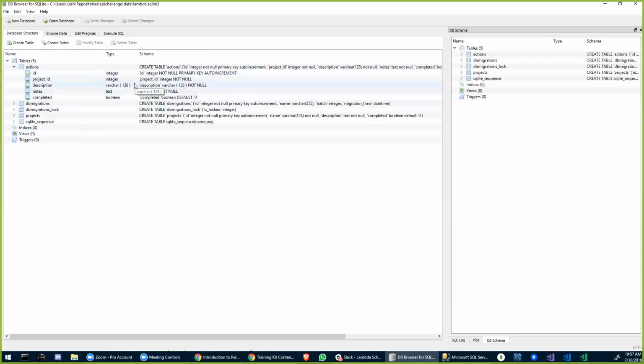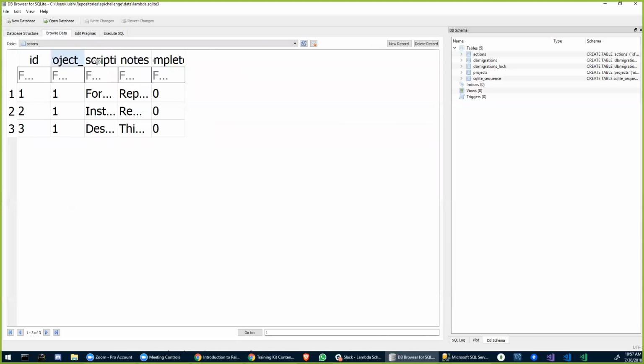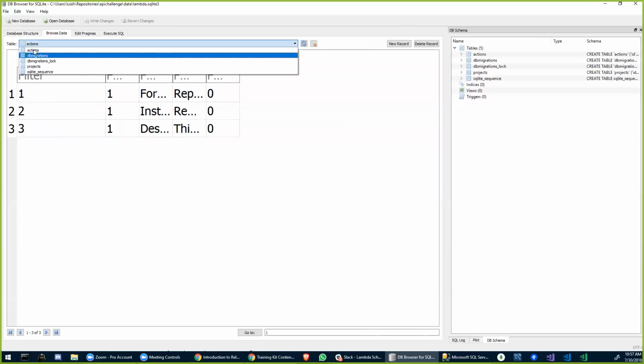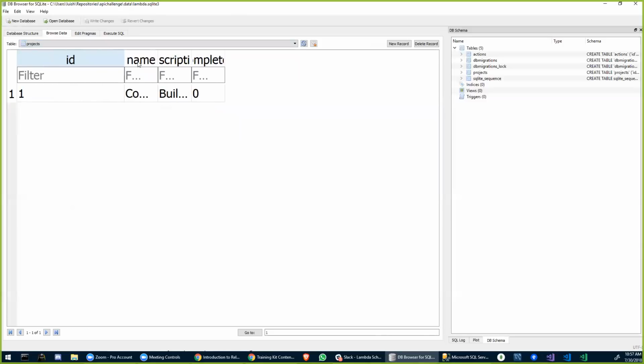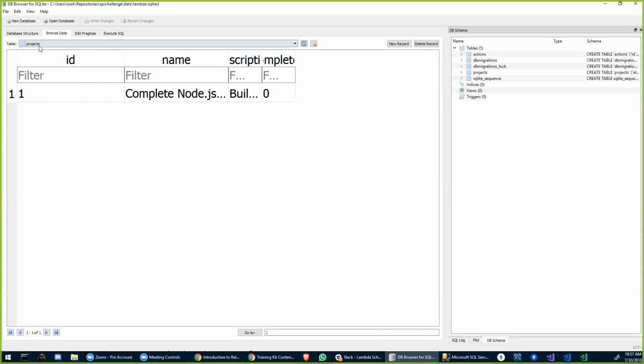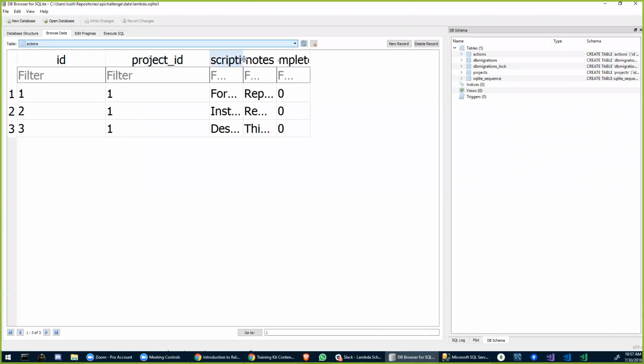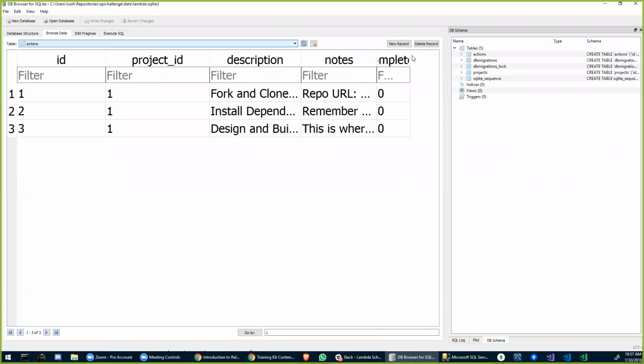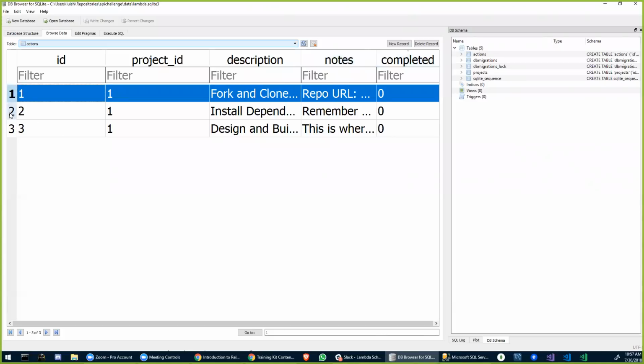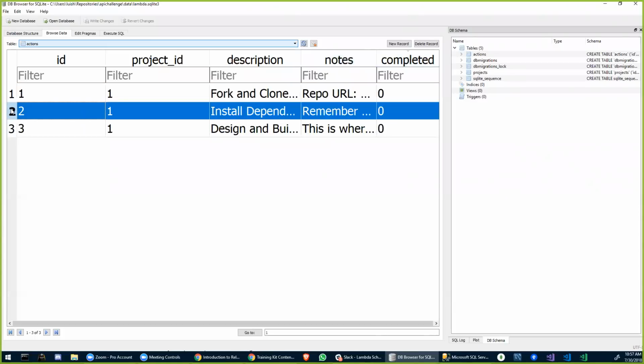So let's see it now as an actual table, as an actual matrix of rows and columns. If we go to Browse Data instead, we can select from this drop-down all of the tables that we have. Let's open the projects table, and we have, of course, only one project there. So let's select the actions. I think I have about three actions there. There you go. Now this is what we're used to seeing, where the columns have a heading, which is the name of the field, and each one of these rows is a record in that database.